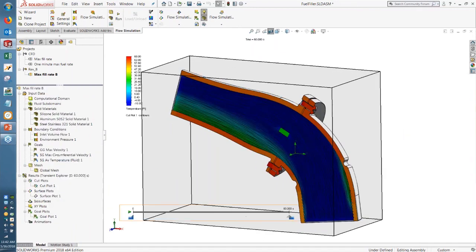And then by clicking play, I'll be able to see a transient animation of those temperatures and velocities changing over time. You can see that the velocity settles in pretty quickly, but then gradually the outer wall temperatures start to come down. And that might be where I need to start thinking about those thermal expansion effects that might occur inside the seal or inside the housing.